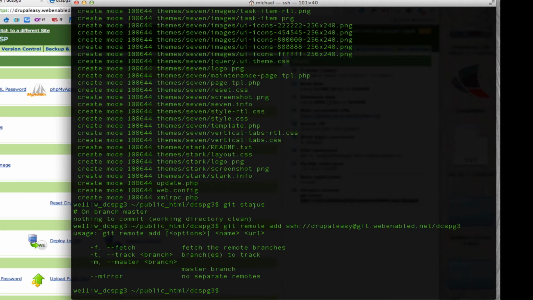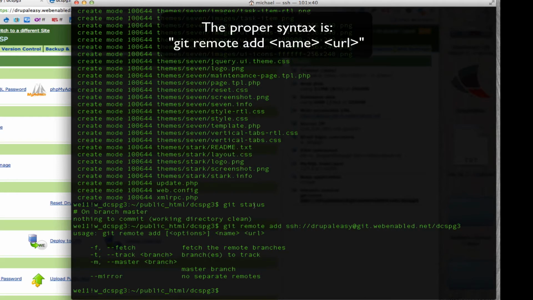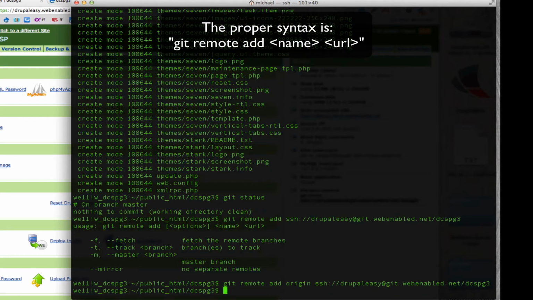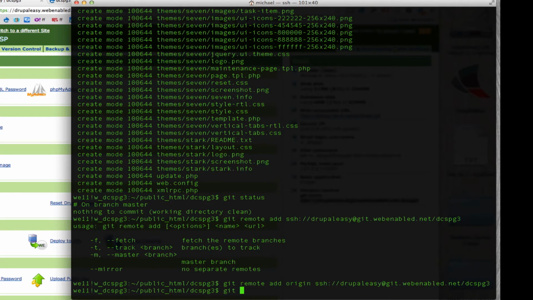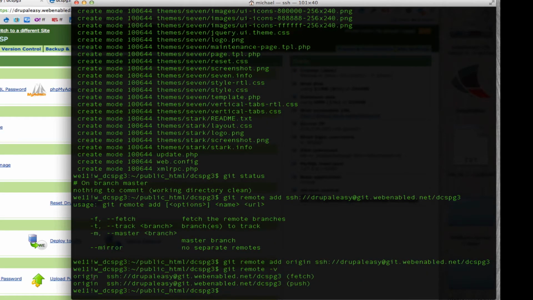Oh, I forgot the name. So actually what we need is git remote add origin. This is like an alias for this repository. And then the address. And we can verify that it took by doing git remote -v. And it says we now have a fetch and a push repository set up.